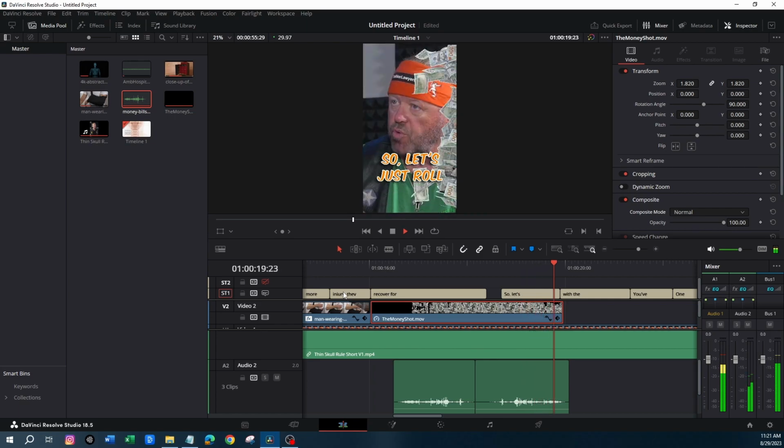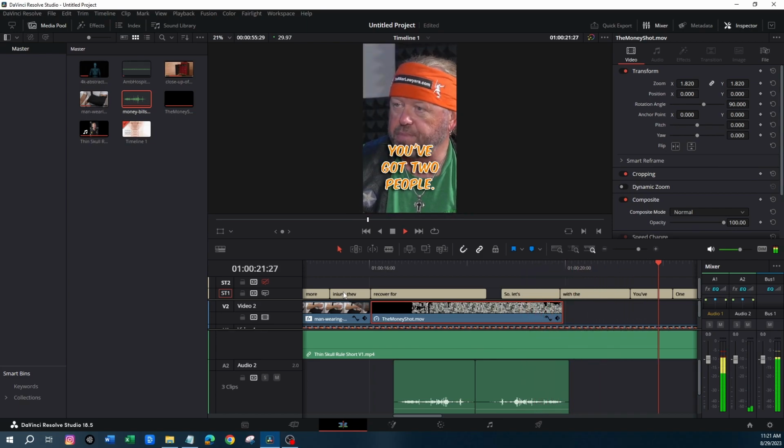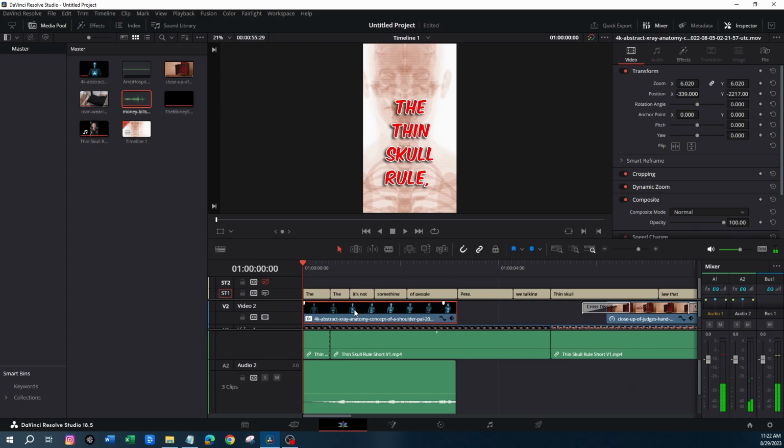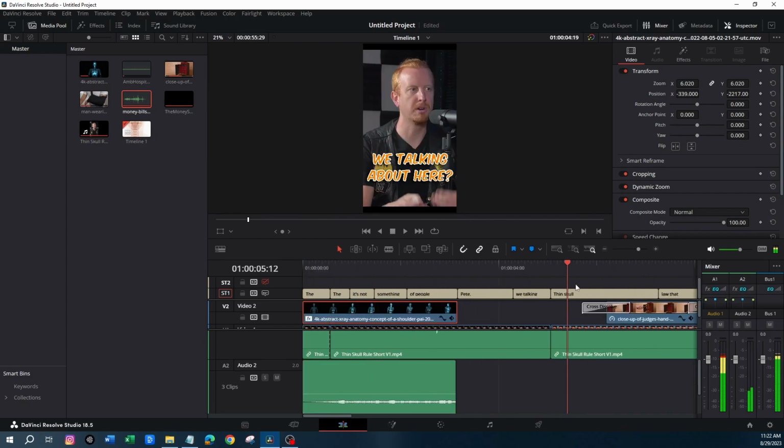So let's just roll with the thin skull. You've got two people. One has a normal thick skull. Now, I could be doing another image of a skull here, right? In fact, that's what I'm going to do. So we're going to use what I call the callback. So we'll pop back to this guy, right? Control C. I just copied it. I'll pop back over to where we were. Too far.